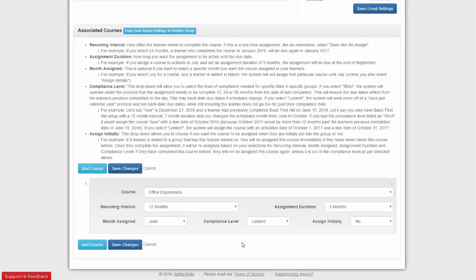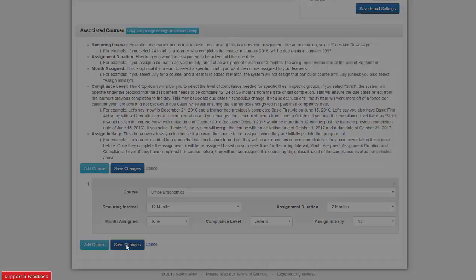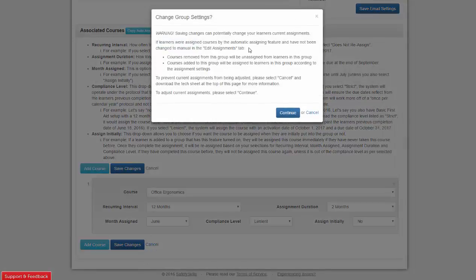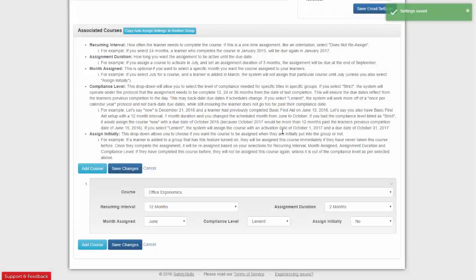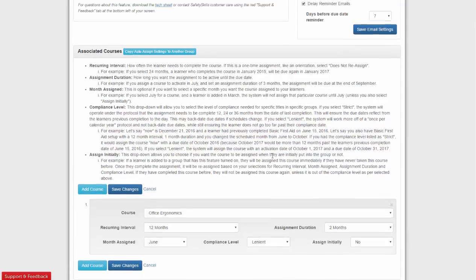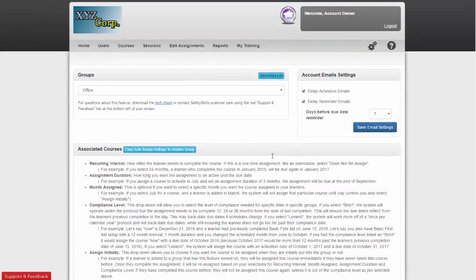Once I'm done, I click Save Changes. A pop-up will appear alerting me that this may change some existing assignments. If you're certain the changes you made are correct, go ahead and click Continue. And you should see a green box here in the top right letting you know that your settings were saved. I'll then move on to my next group until all of the assignments I need are set up.